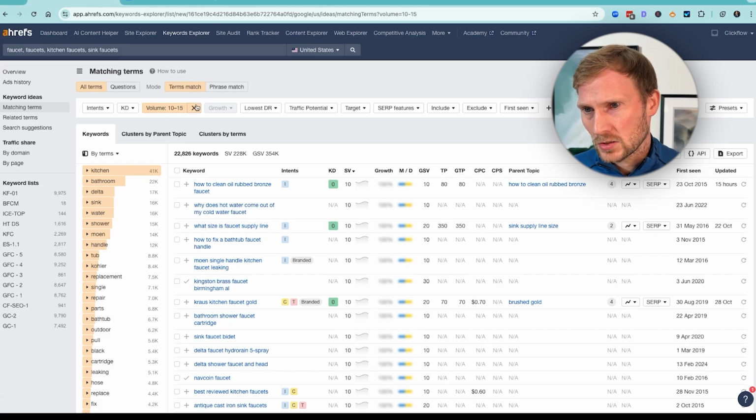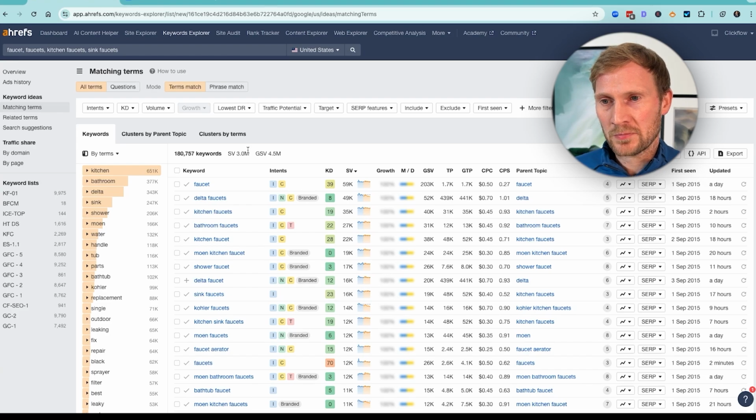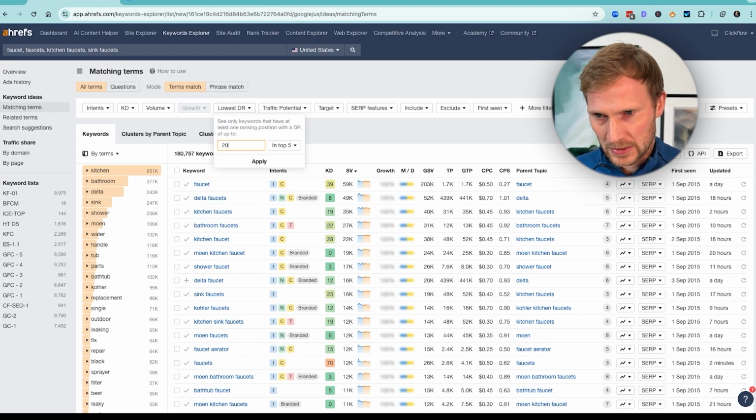Okay, so the second thing that you can do to find these keywords is to actually find other niche sites and just download all of their keywords. And to find these types of niche sites, it's good to go here into this filter lowest DR and just type in 20 or 15 or 10. But this is going to give us a keyword we're in the top 5. There's a site with domain rating no higher than 20.